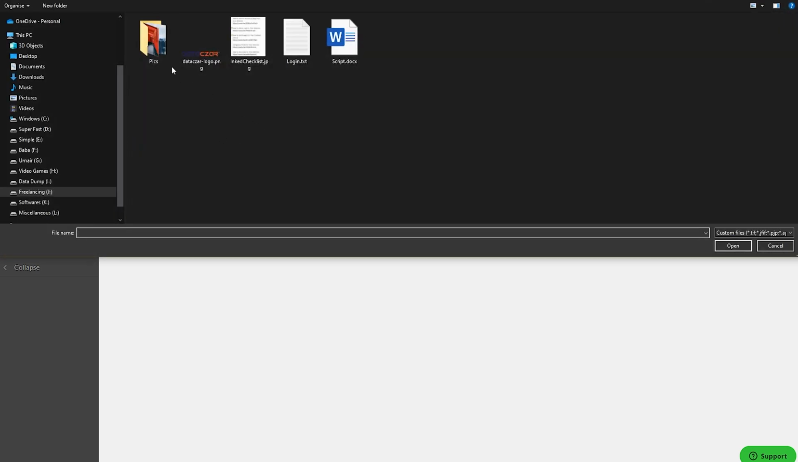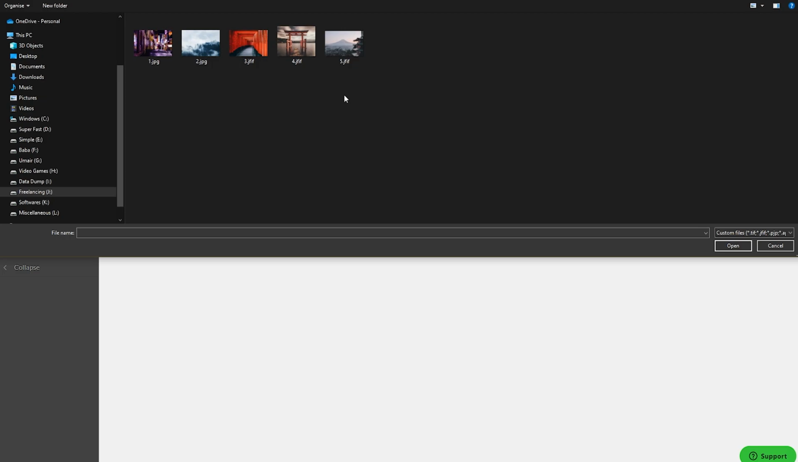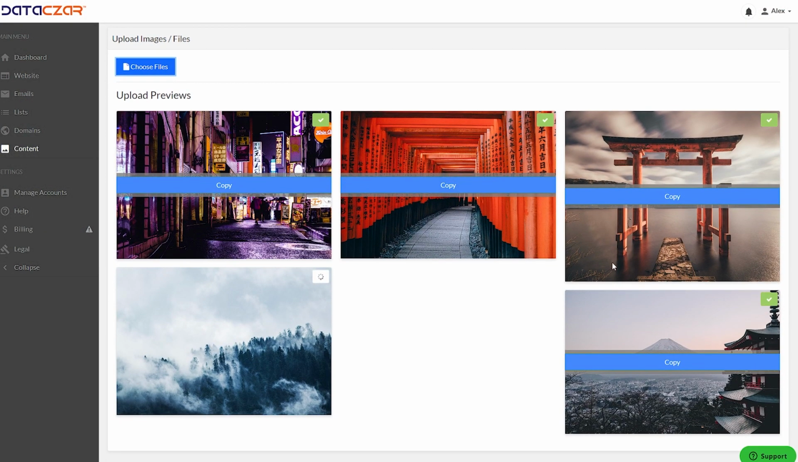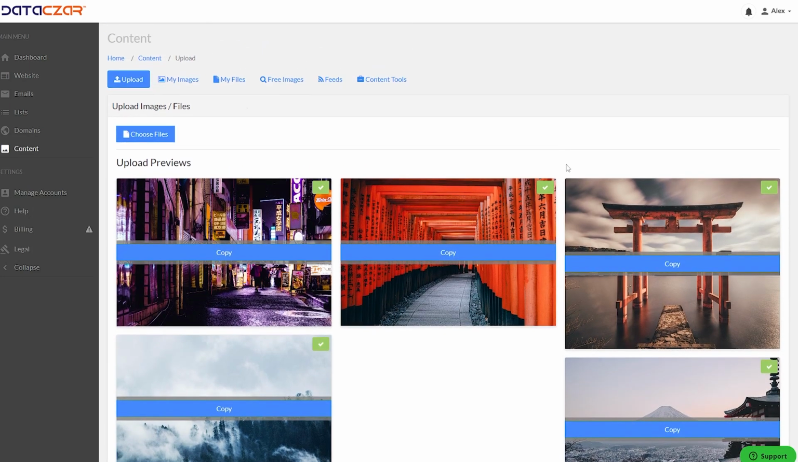Click on that, and here I have some pictures already ready to be uploaded on the side, so make sure to select all of these and click on open. And now you can see the preview of all the images is available, and you can just select any of these images to be uploaded onto your site. So that's a pretty easy method to upload your images to your content library.